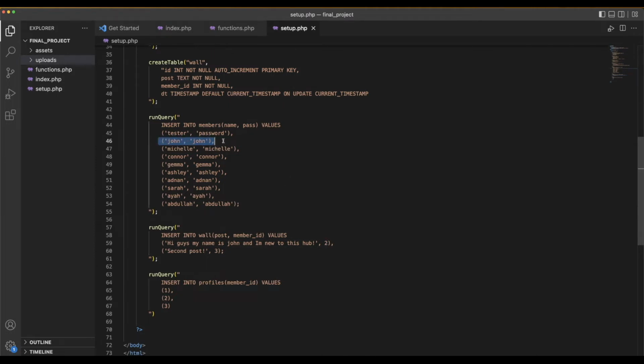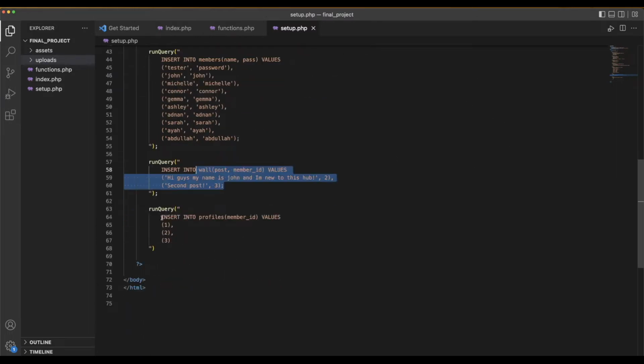So member ID 2 will be John, because this is 1 and this is 2. The second post by member ID 3, so this is by Michelle, and these posts will be added into the wall page or the home page. And lastly, we created 3 different profiles.